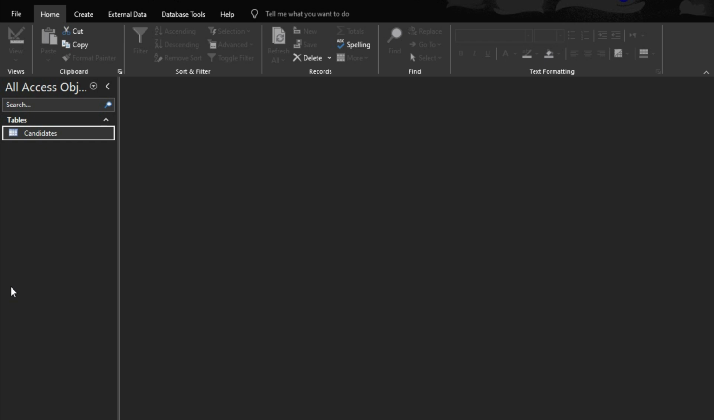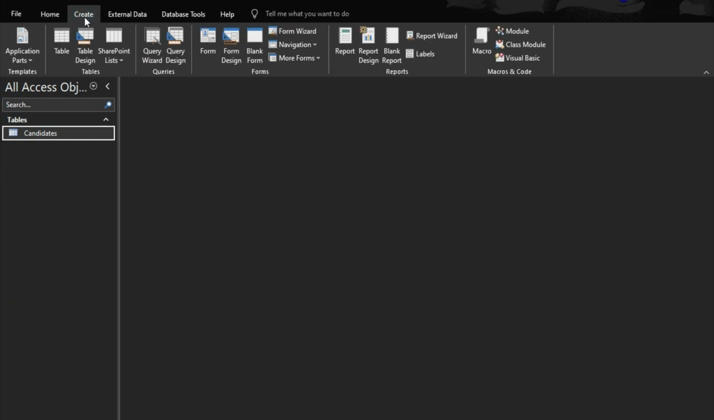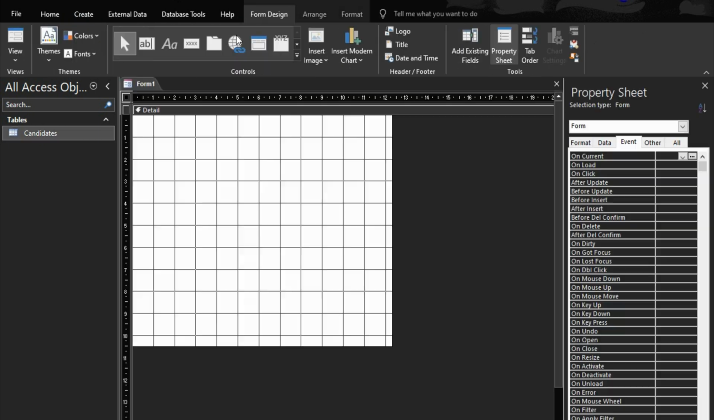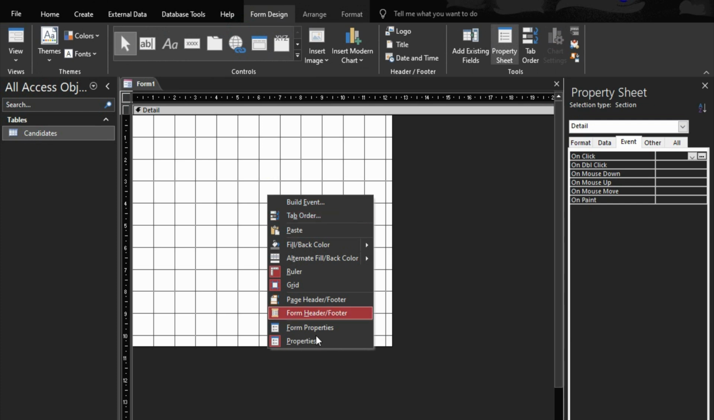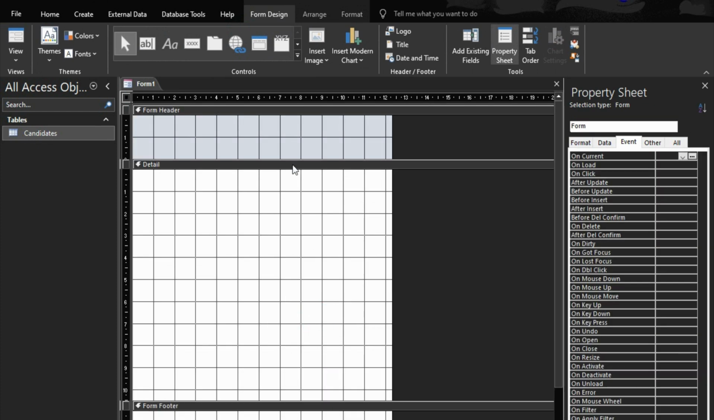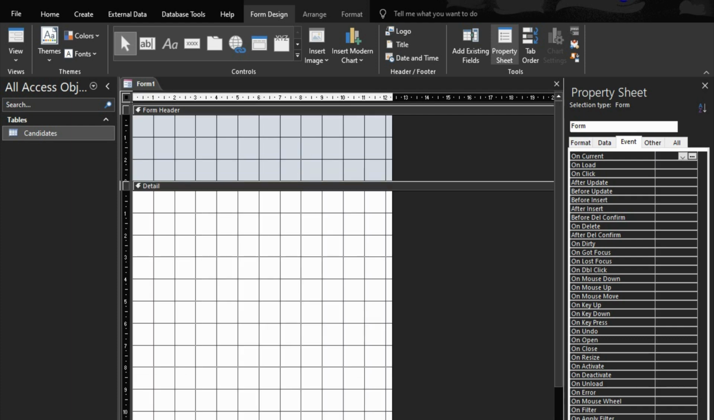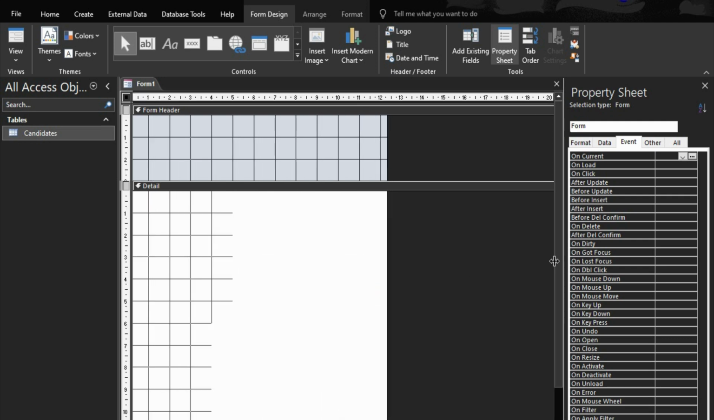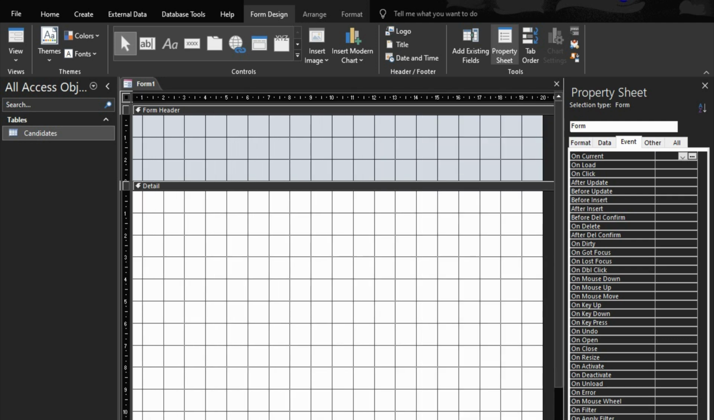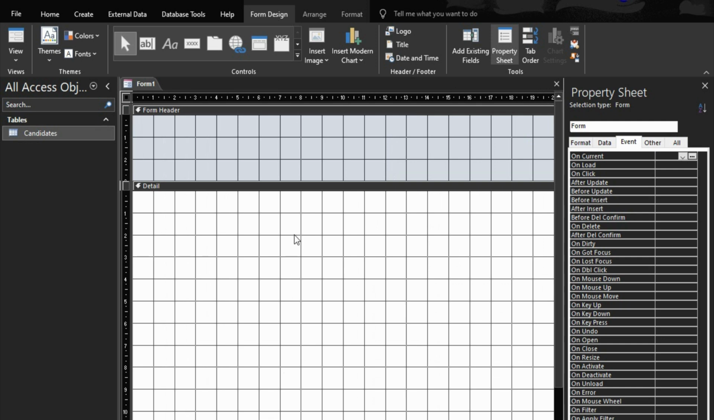We are going to create the questions, store the questions in a form. You go to design and create, and come to form design. Now I'll right click and choose form header and footer. Let me put this one down a bit to create a space for that. And now I have to extend, say 20 is okay. As we are going, we may increase it.